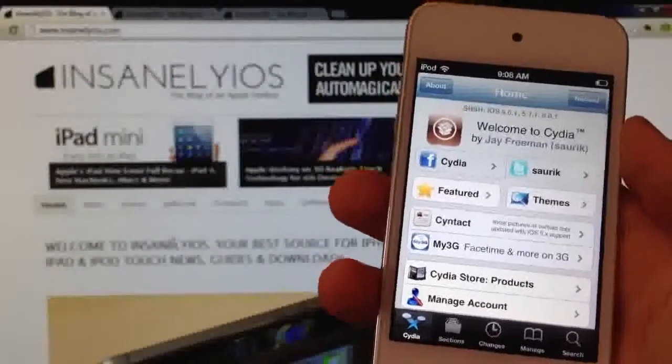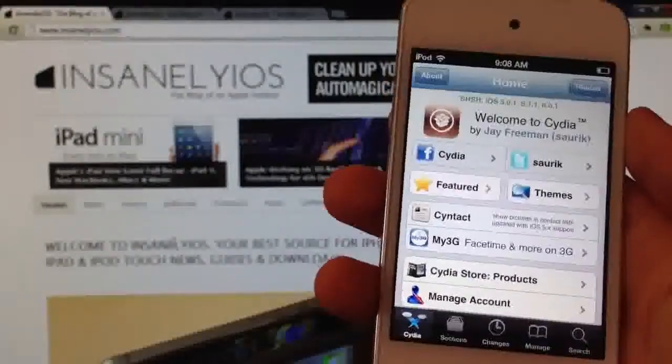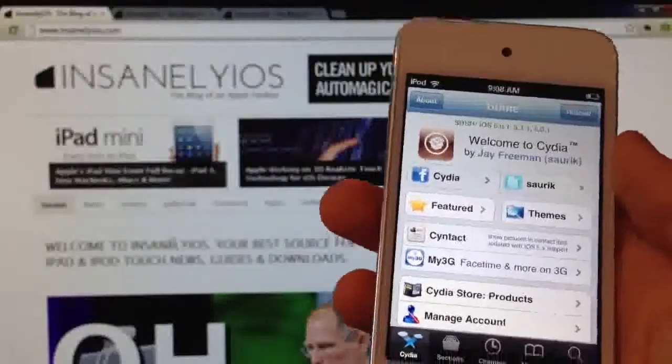Hey guys, Sigmund from InsanelyOS here, and today I'm going to show you how to jailbreak iOS 6.0.1 on the iPhone, iPad, and iPod Touch.